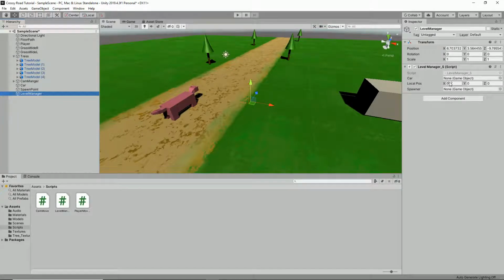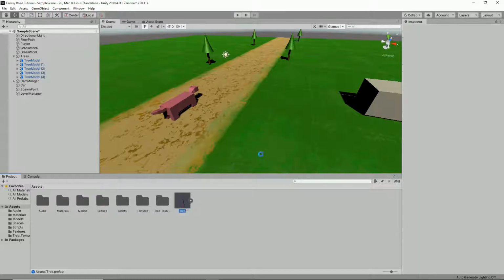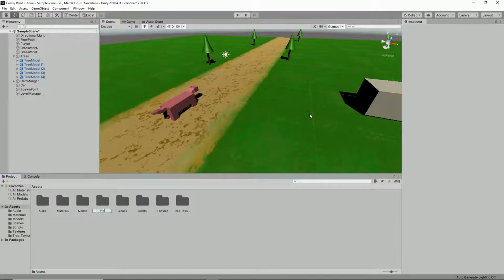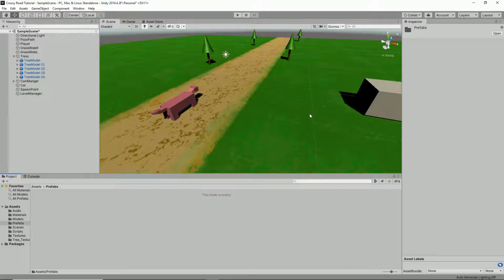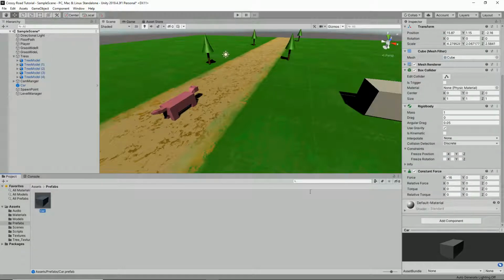So it's going to ask us, what is our car? Well, actually, we've not created a car yet. So if we go back to our folder, we need to create a new folder called prefabs. Now essentially a prefab is we're just going to get our car and drag and drop it into here, and it's going to make a copy of our car. So if we had lots of different information here, different scripts, different everything, what we've got is our constant force and our rigid body.